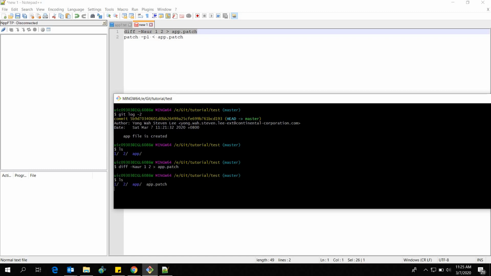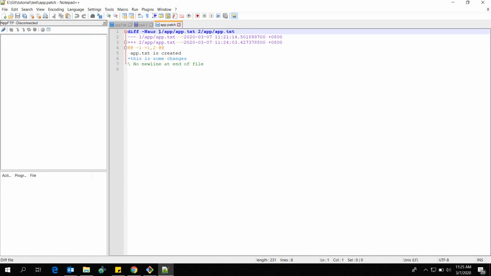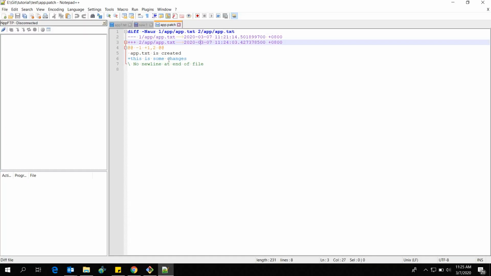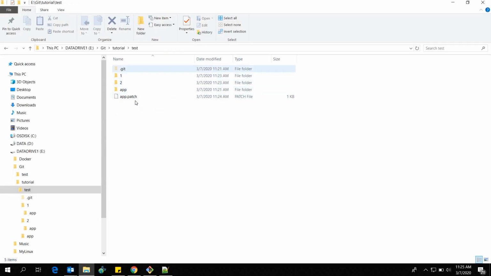So you do ls, you can see there's a file called app.patch. So let's open it up and see what's inside. So you can see that it actually creates a patch based on the folder structure. So the folder structure of 1 and 2 has to be the same. Otherwise, the patch created is not able to apply on top of our app repository. Okay, so you can see that a patch is being created, and these are some changes inside here. Okay, so right now I have an app.patch in my root repository.